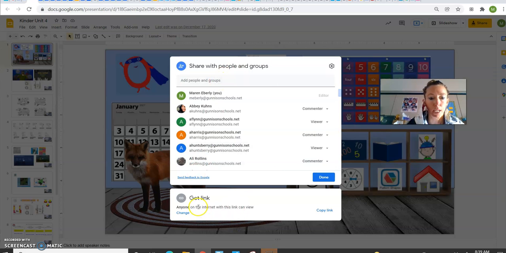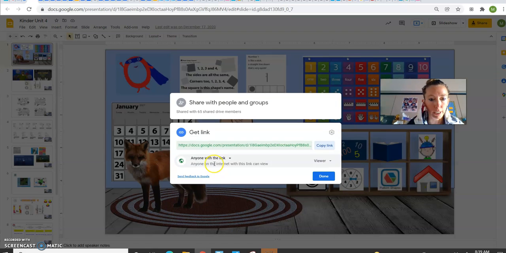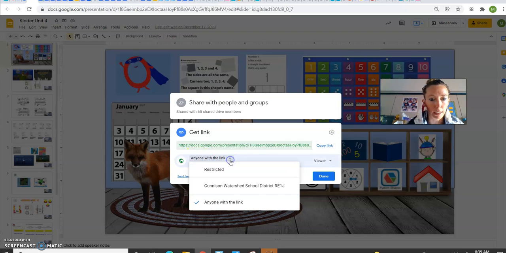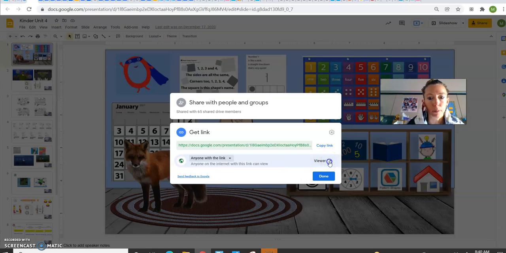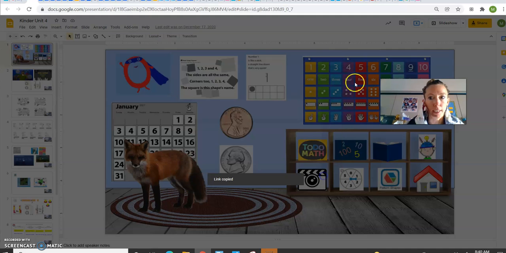Okay, there. And you want to make sure that under get link, it says anyone with link. You do not want it to say restricted or just Gunnison School District. Just do anyone with link and they're going to be a viewer. You don't want them a commenter or an editor. So as long as it says viewer, I'm going to copy that link, press done.